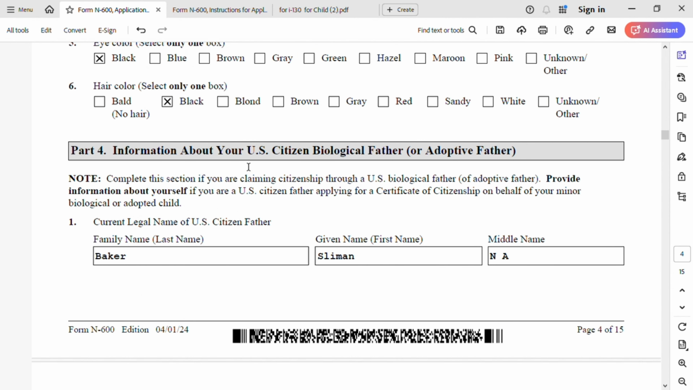Information now about your U.S. citizen, biological father or adoptive father. Now we need to talk about the father, which is me. Complete this section if you are claiming citizenship through a U.S. biological father or adoptive father. Provide information about yourself if you are a U.S. citizen father applying for a certificate of citizenship on behalf of your minor biological or adopted child. So one, current legal name of U.S. citizen father is Baker. Given name is Liman, and middle name is Inay. When I print it, I'm going to add a forward slash right here.